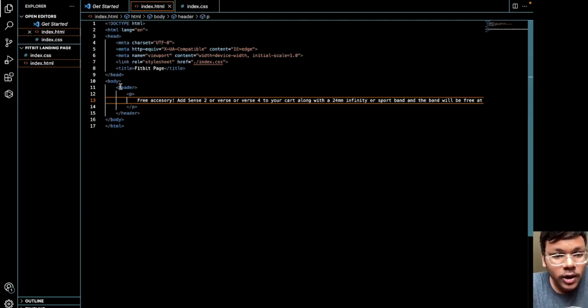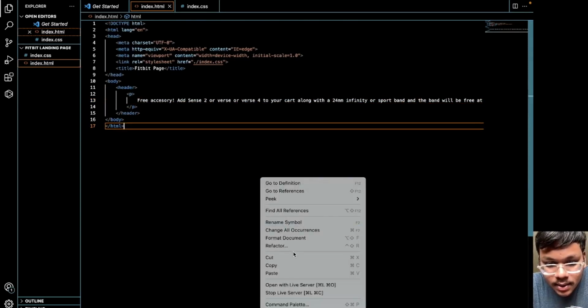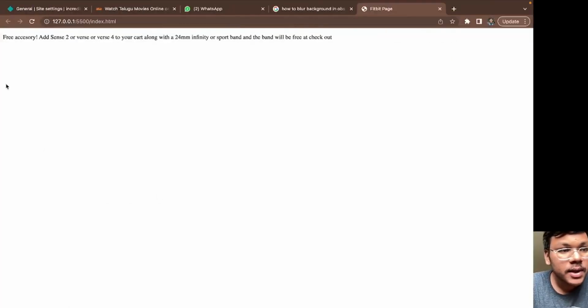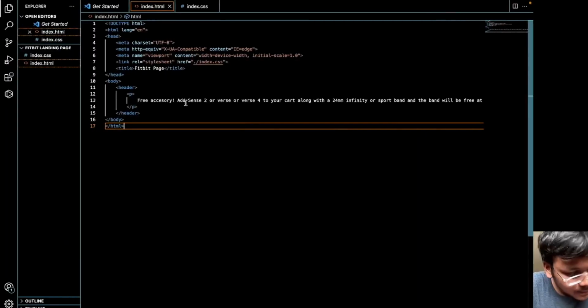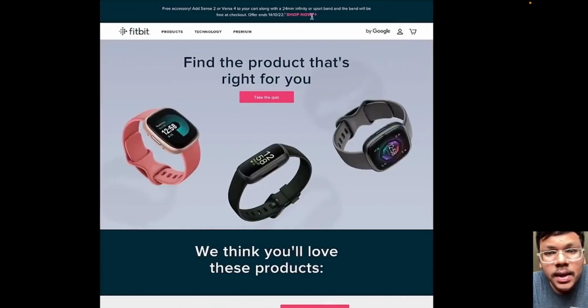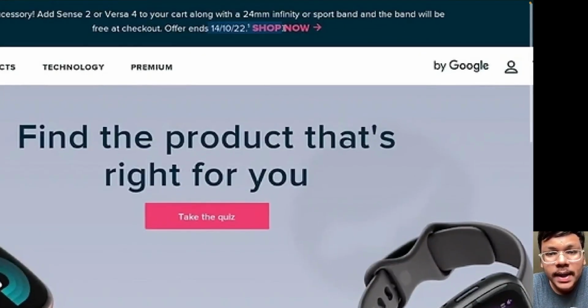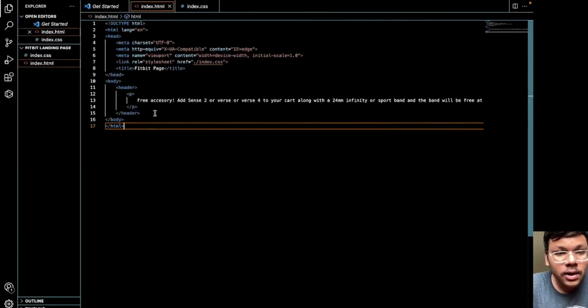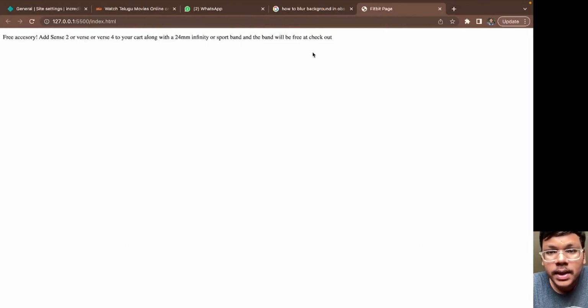Okay, let's see what happened in the site. I'm opening with live server. You can see some text is there, what we have typed here. If you see here, you have some shop now with pink color text and an arrow mark.